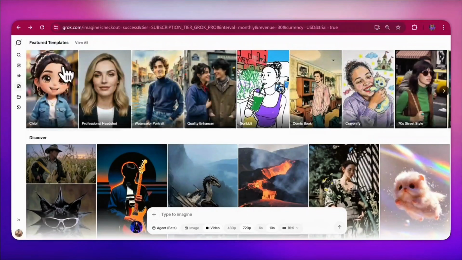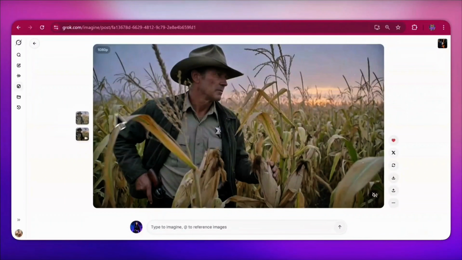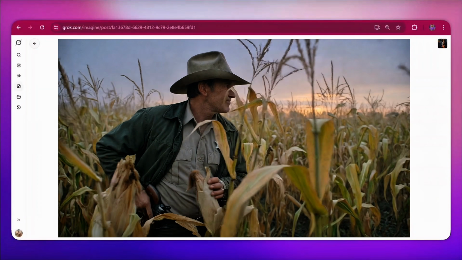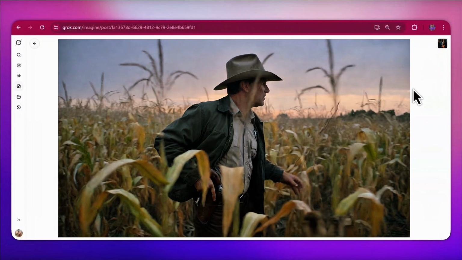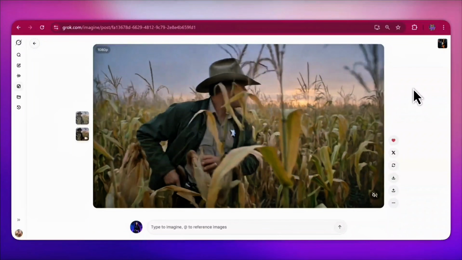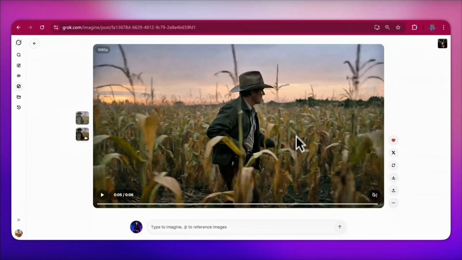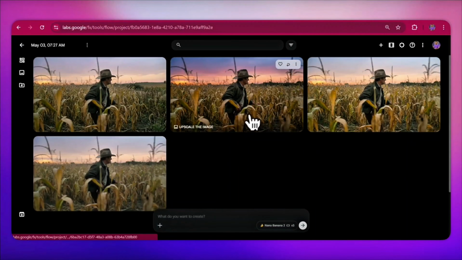Basically, I saw this particular video right here, and I want to continue this specific scene, where the sheriff is chasing bad guys through the bush, like in a maze field. How am I going to achieve this? First of all, I got the last frame of this video. I took this last frame and asked Google Flow to upscale it for me, which it did. So this is the outcome, which I have downloaded onto my computer.